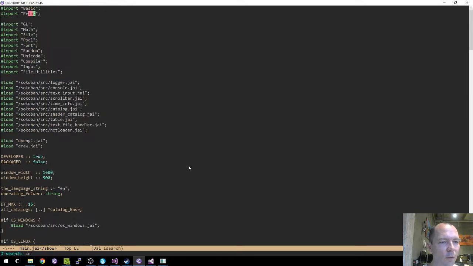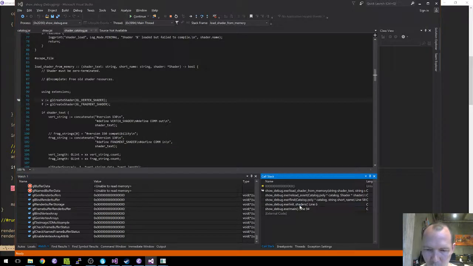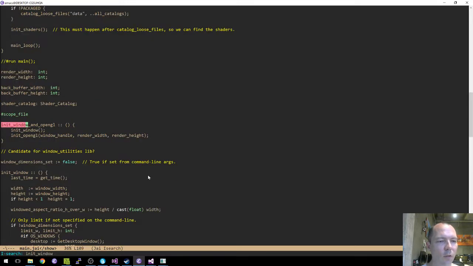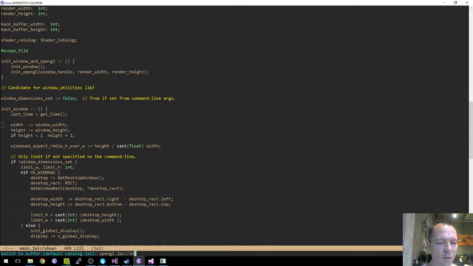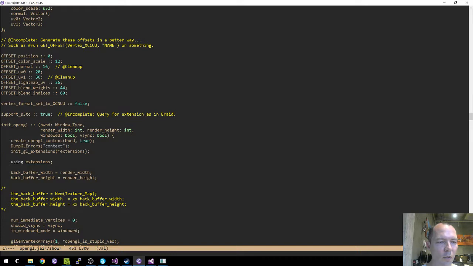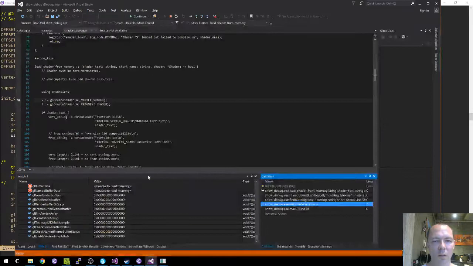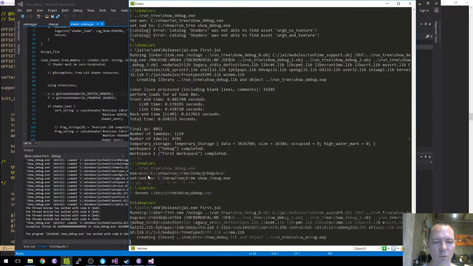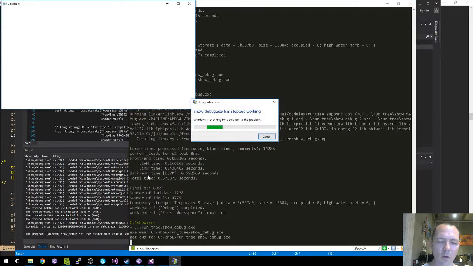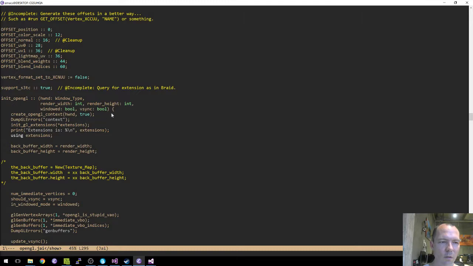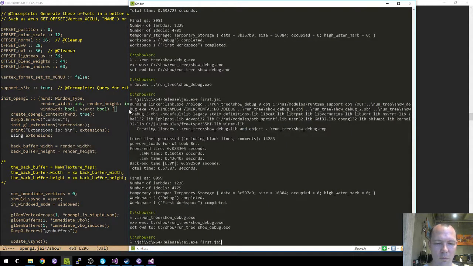I'll make sure init shaders, that's where we are, right? Init shaders. So this happened after init window and OpenGL, which calls init OpenGL, which calls init GL extensions, which I'm just going to print extensions is whatever, file extension. Dear OpenGL, what is your problem? Okay, that's interesting, because I would have expected this print statement to happen.